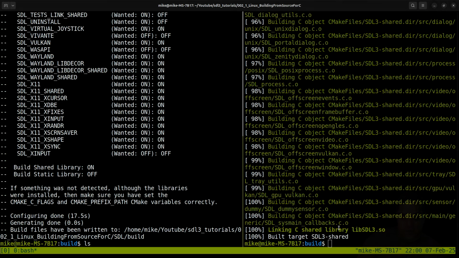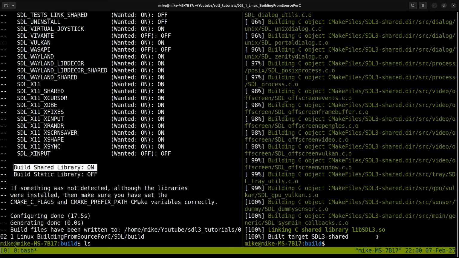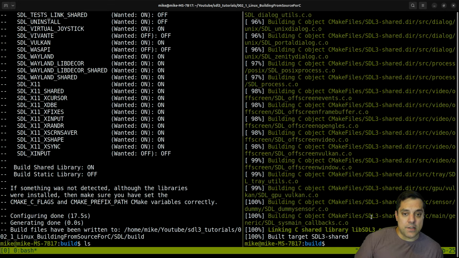And if I move out of the way for just a moment, you'll see behind me, here we are, we're linking our C shared library, or building our library here, which is what we wanted in our cmake. So we get that shared object. If you're coming from a Windows background, that's going to be like a DLL, or a dylib on Mac. Those are our shared libraries. And that's what we're going to link in our project so that we can use SDL.